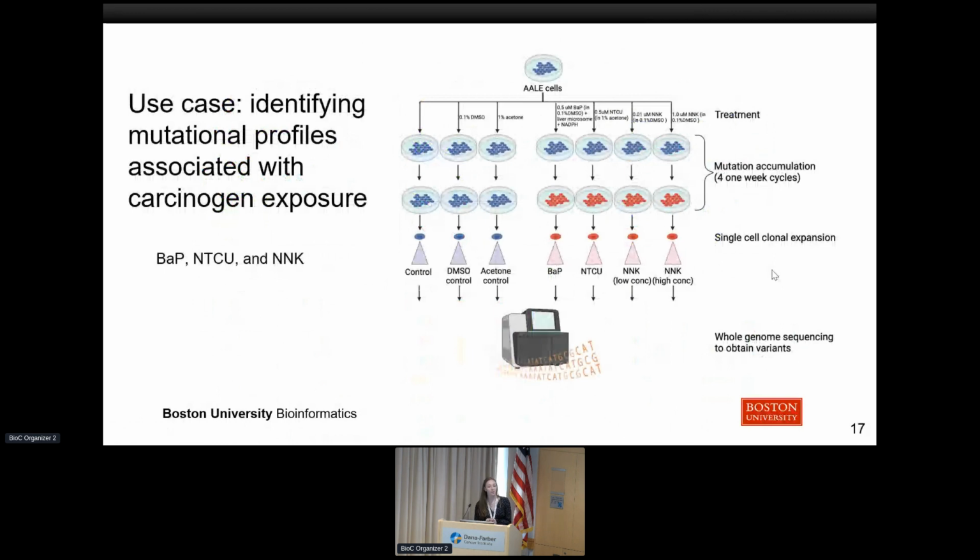And so the goal of that project is to identify mutational profiles associated with carcinogen exposure. So I have 3 carcinogens I was interested in: EAP, NTCU, and NNK. And I wanted to see if I could figure out if there are distinct patterns of mutation associated with those carcinogens. So some collaborators took cells and exposed them in vitro to these carcinogens and then sequenced them. So I have this data of various samples exposed to these different chemicals that I can then import into Musica.tk and explore that mutation data.